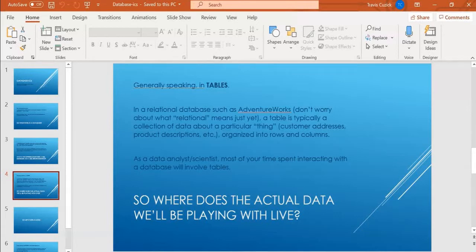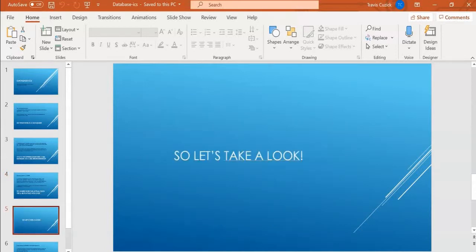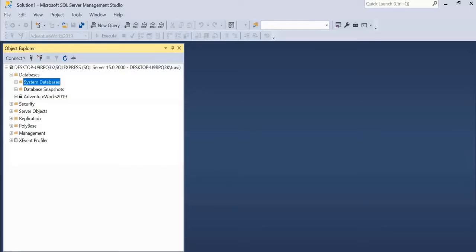And that data is organized into rows and columns. Now, as a data analyst or a data scientist, the vast majority of the time you spend interacting with a database is probably going to involve tables. So the best way to explain tables is just to take a look at a table. So we're actually going to dig into a table in the AdventureWorks database.